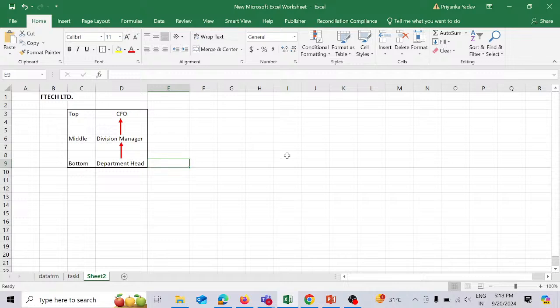So let's consider this analogy of FTech Limited, where imagine the company has 3 levels in its hierarchy. We'll go from bottom to top. There is the department head, then a division manager, and lastly a CFO. The department head is the planner, the division manager is the reviewer, and finally the CFO is the approver.